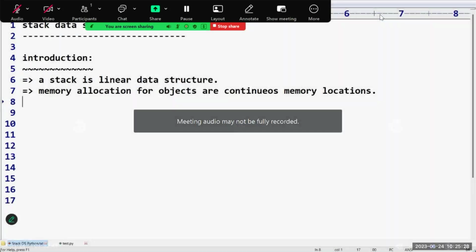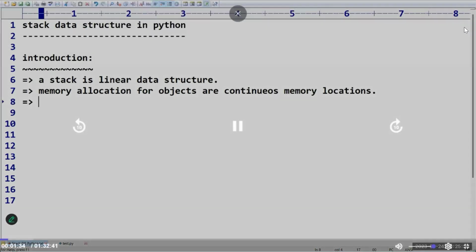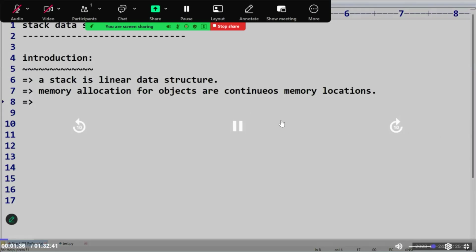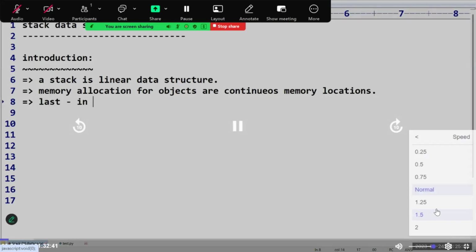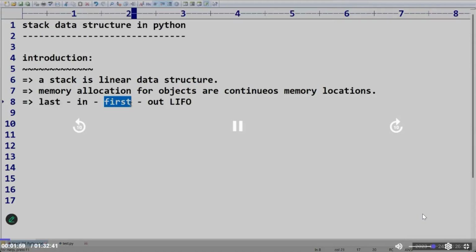So if you take any object, the next object will be stored in the immediate memory location. This is what this particular stack data structure is going to use. And this stack data structure follows one special technique, which is last in, first out. What is the meaning of this short form? LIFO. So our stack is going to follow the LIFO methodology. It means the item which we insert last is the item which we are going to remove first. This is the technique followed in this particular stack.